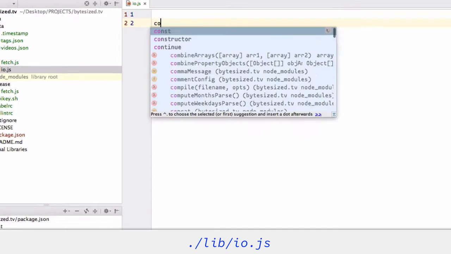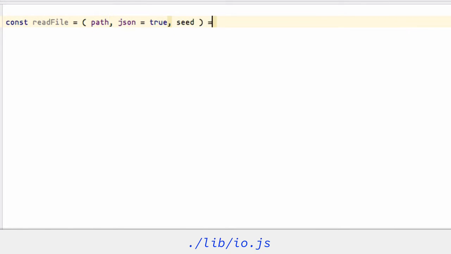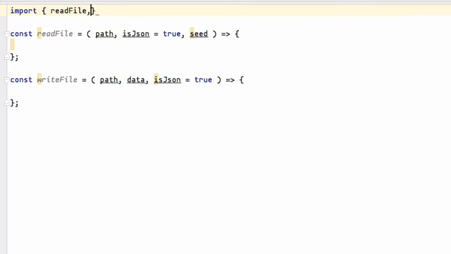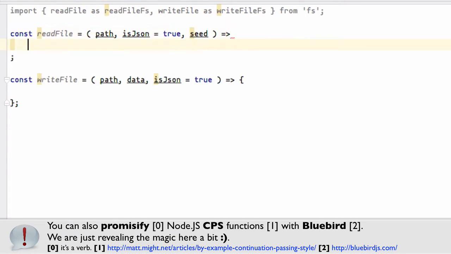And while we are into isolating things, I also want to isolate the file input-output operations. So I'll start with creating read file and write file methods that will have promise interfaces and that will read and write to files, and it will be as simple as that. And there are promisification libraries out there. Bluebird is one of them, for instance.